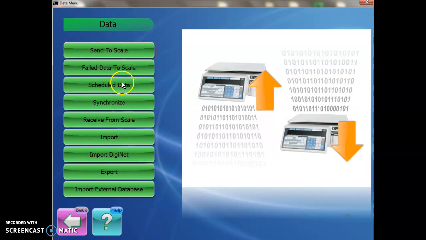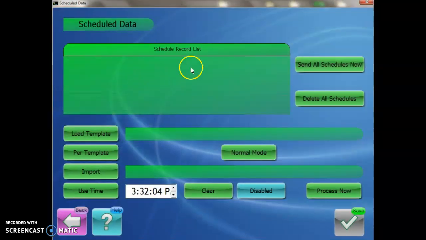You have managing, the ability to look at scheduled data that can be sent on a schedule. This normally isn't used, but may be used in the future when we start to get to different usages of RSM, if that ever becomes capable. So this one hasn't been used yet by us.